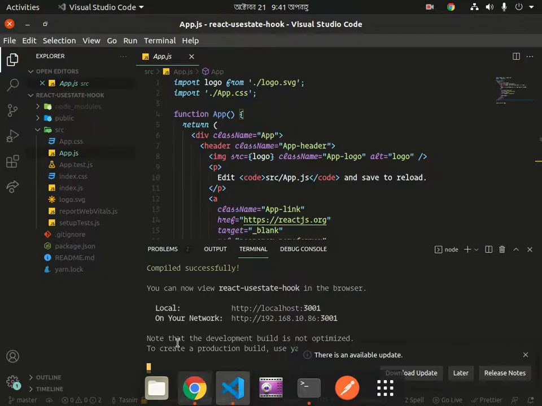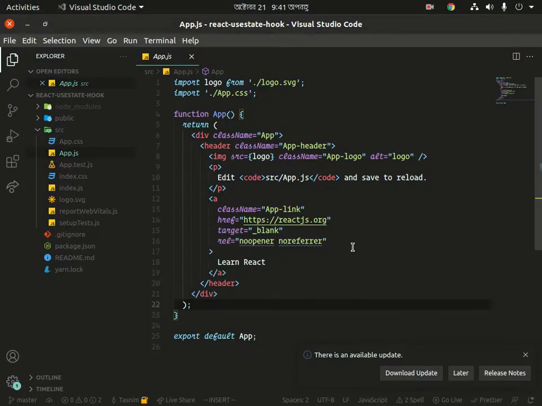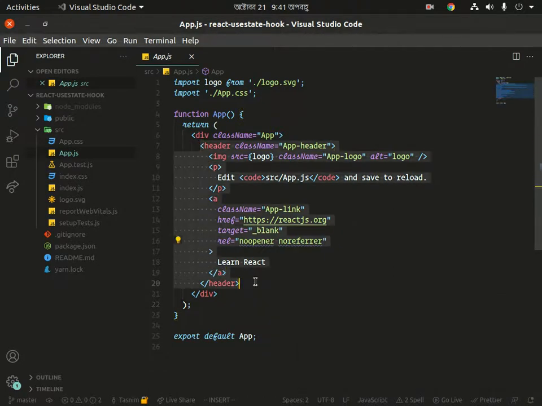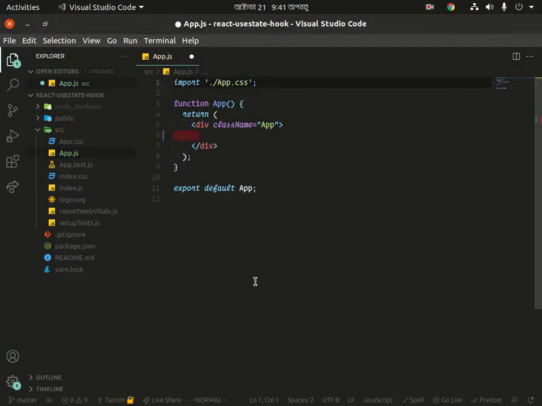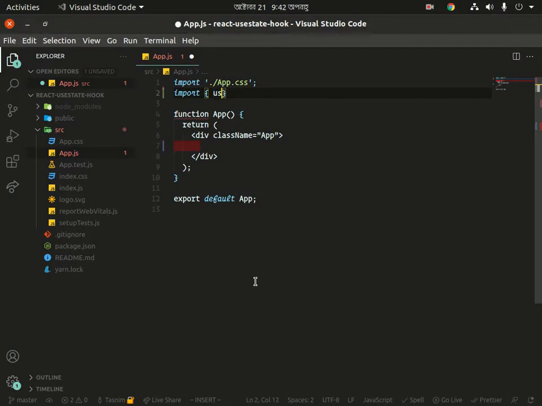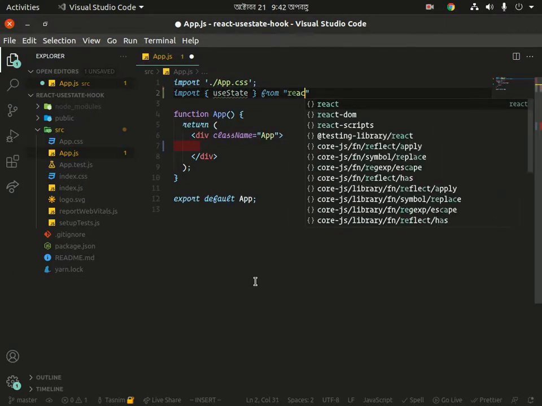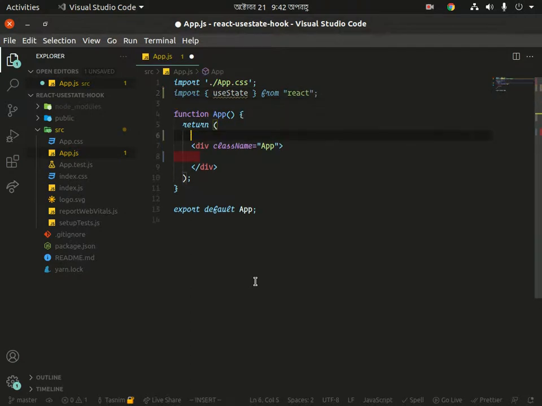So let's get going. Now what we want to do is delete all the code in here, and also the logo, we don't need the logo. And so how do you import the useState? Let's import useState from React. That's how you import the useState hook.